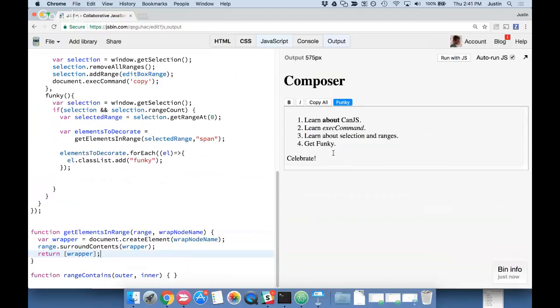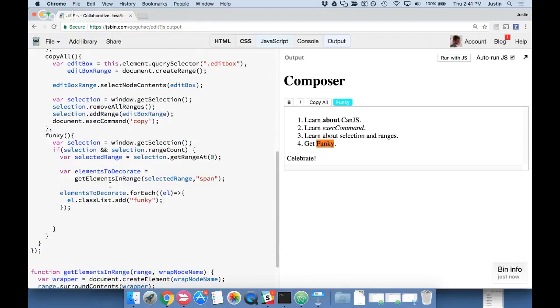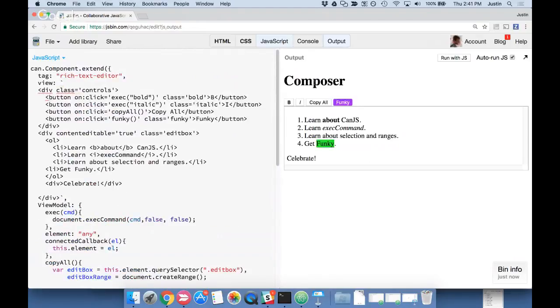Okay, so with that, it should still work. It works. Now we're starting to be in a better position to solve the next problem, which is that this gets funkified, but should not be funky.